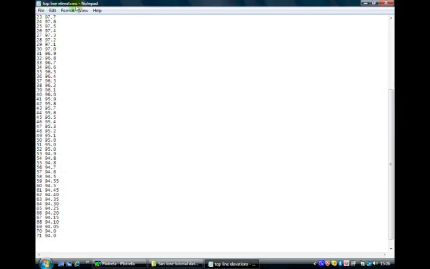We can call this anything we want. In this case I've called it top line elevations. Sizeimage will identify this file so long as it is a simple ASCII file and in this format.